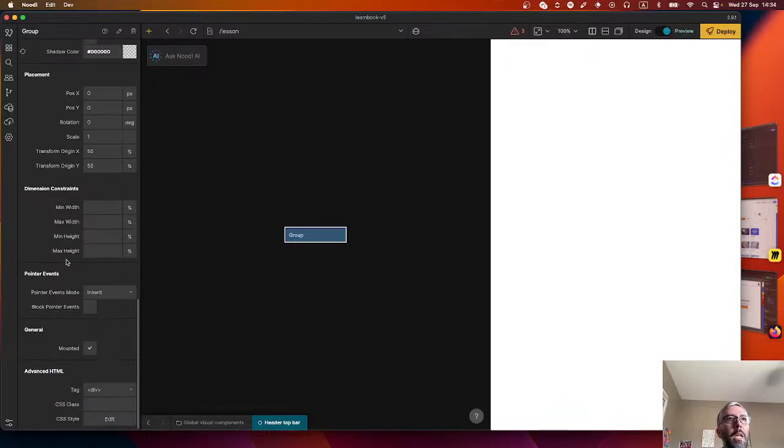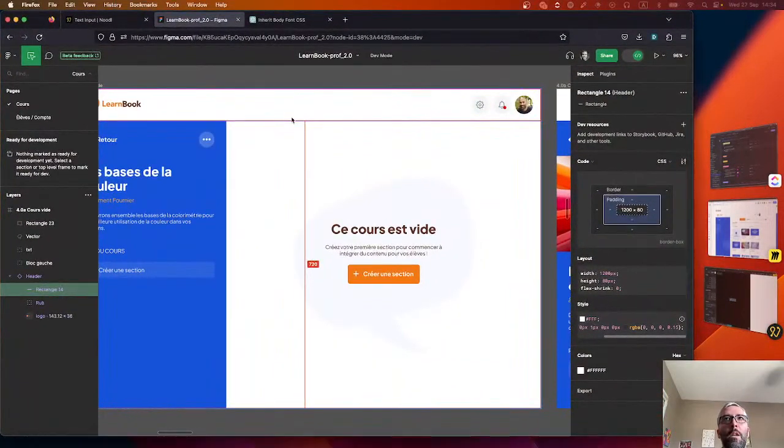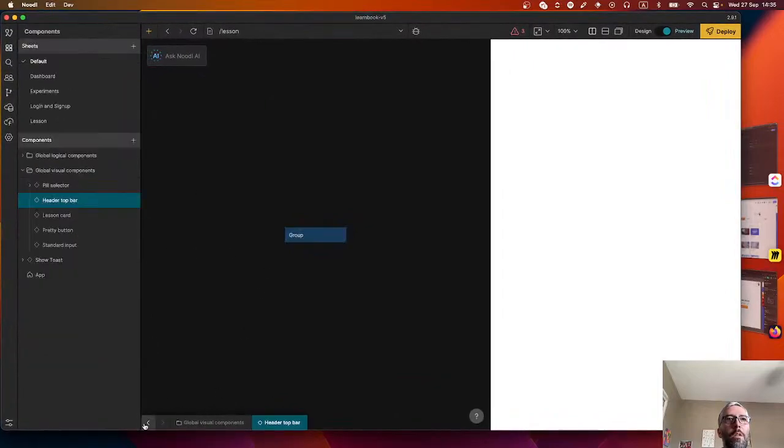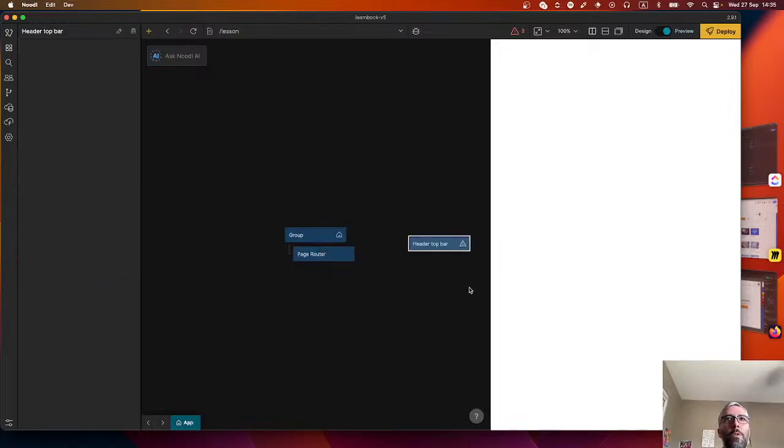We're going to give it a min height because then I will be able to see it while we're working on it. So we'll give it a min height of 80 pixels. No, give it a min height of what it is. Oh, it is 80 pixels. It's like respect the designer's work. Respect the designer. Header, top bar, page router.